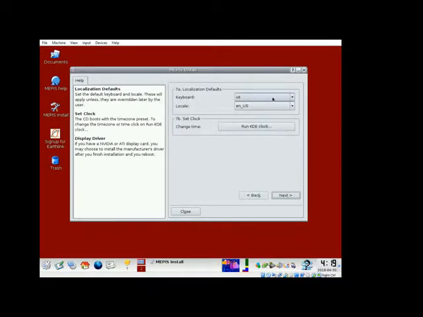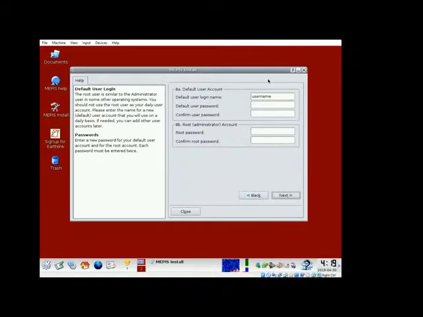Yes, I want the US keyboard layout. EN_US is my keyboard locale. And yes, I don't want to change my time. Click next. Default login name. MEPIS really wanted you to have a strong username and password. I'm just going to do Evil Penguin Son. Password.